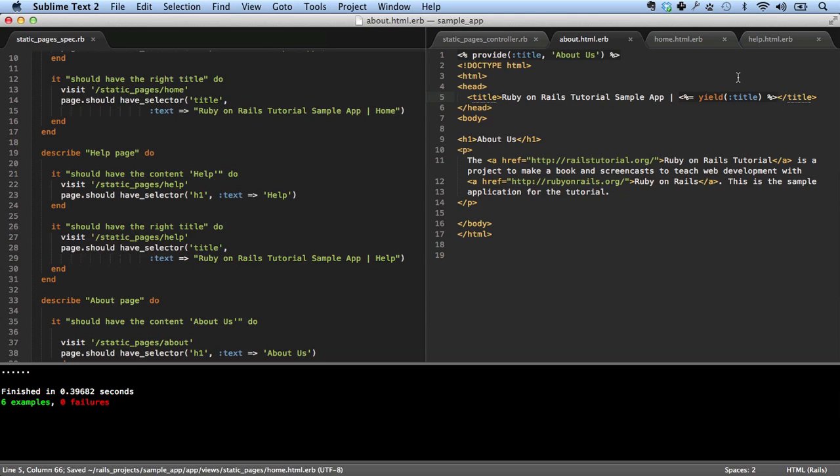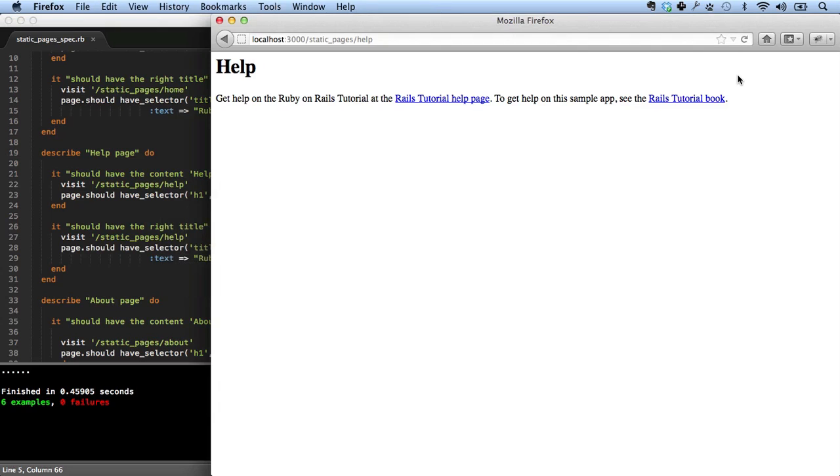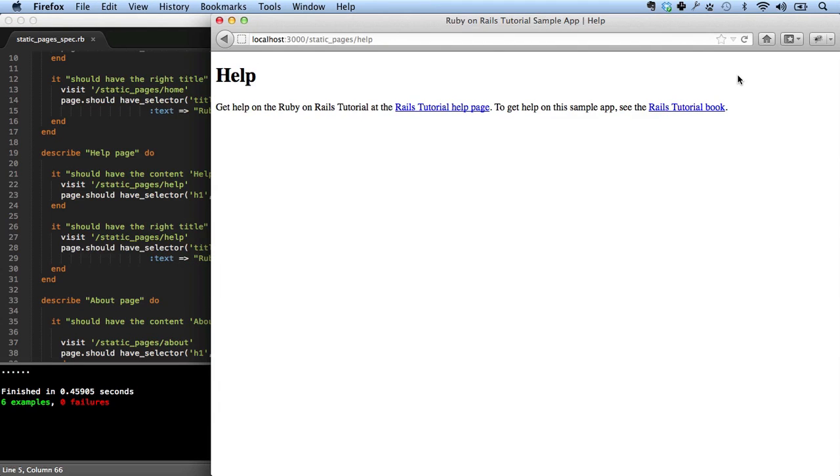Now let's run the test suite. And there we go, it's still green. So that shows that what we just did actually works. And let's just do a sanity check. Refresh this. There we go. Ruby on Rails tutorial sample app, help, up here at the top. You can go to about. And the same thing. Now we have the right title and also the right heading.